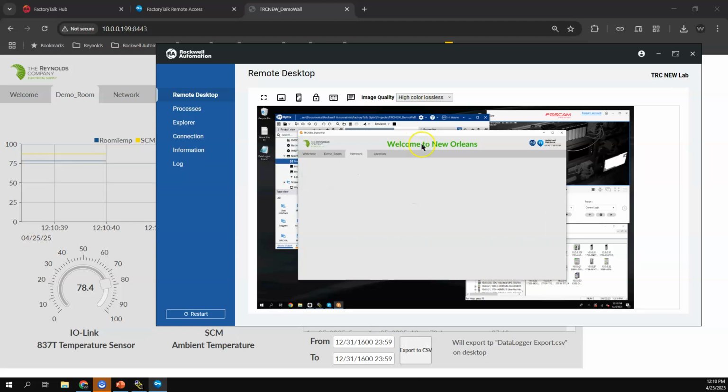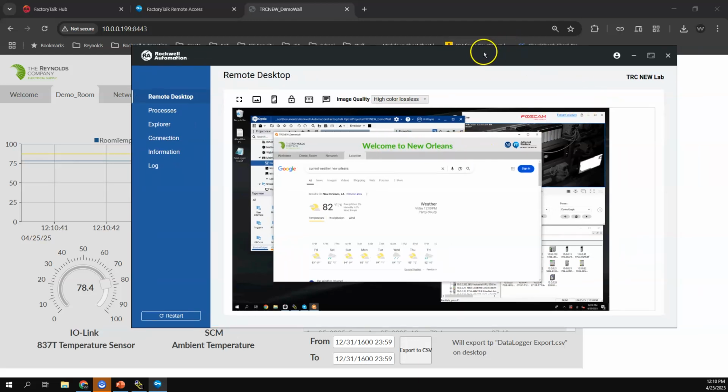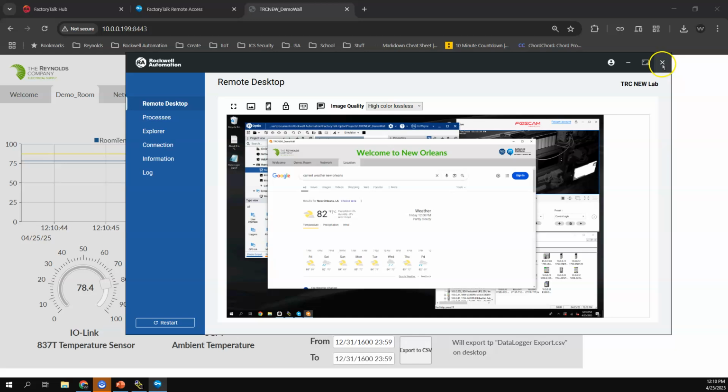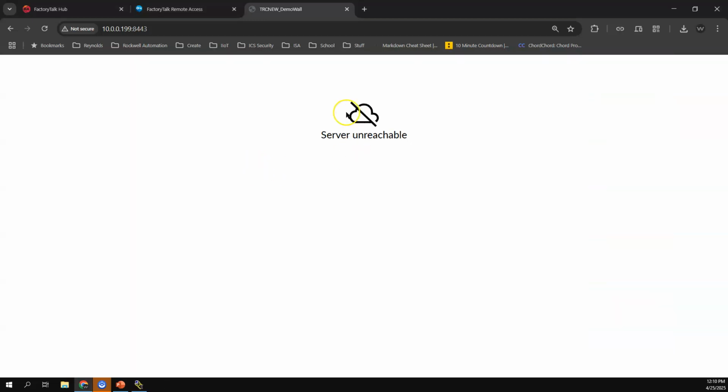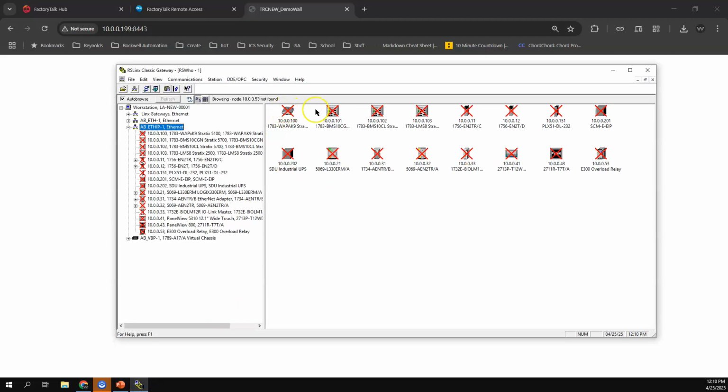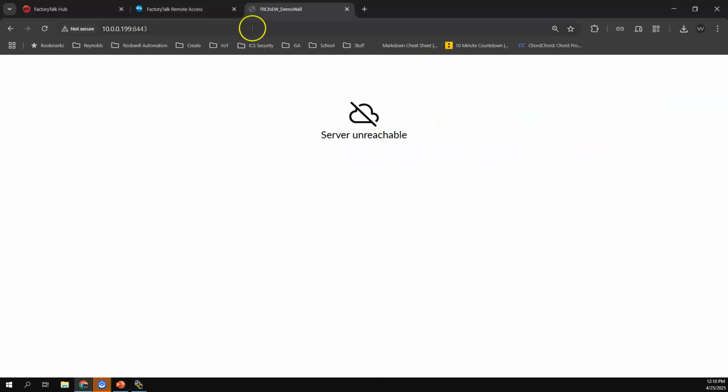Now, just to show that we are connected, if I were to disconnect, if I just hit this X right here and it says, do you want to close the connection? As soon as I do that, I do lose my remote server. It's now unreachable, and all my devices have gone back to unavailable with the red X's. So definitely, I was making the connection there via the VPN, which is also kind of nice.